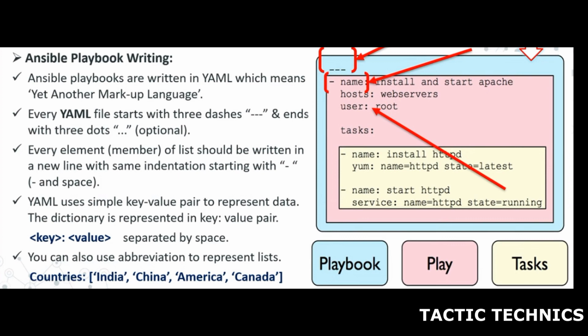In Ansible, a playbook is a set of instructions that define the configuration and management of a system. Playbooks are written in YAML format, which is a human-readable data serialization format. Here is an example of an Ansible playbook with a basic structure. name: playbook name, hosts: target hosts, become: true, tasks: name: task name, module: parameter: value.